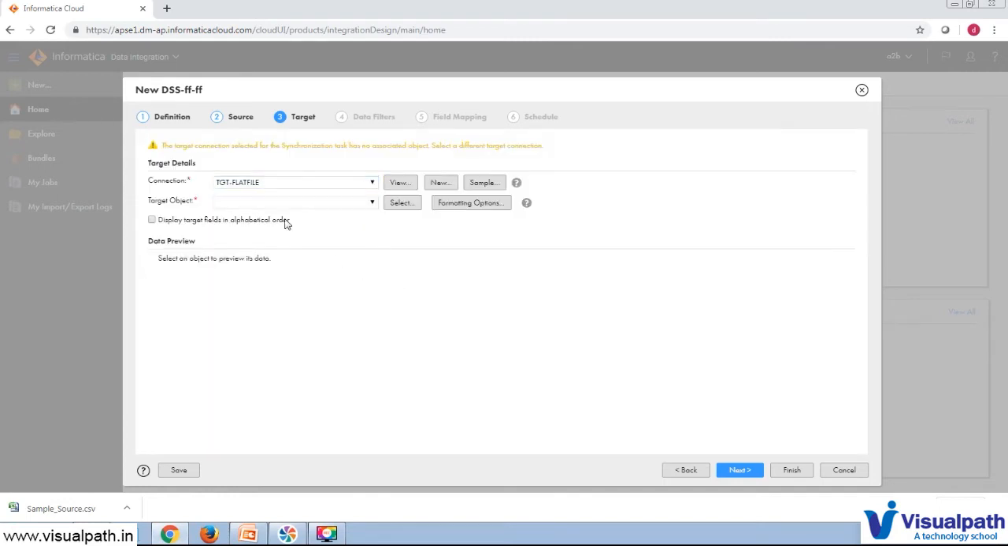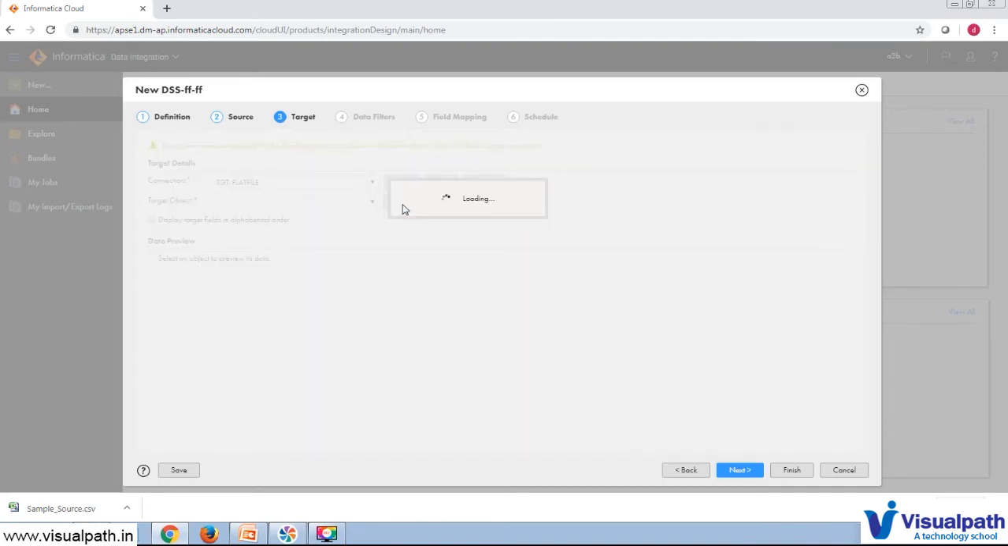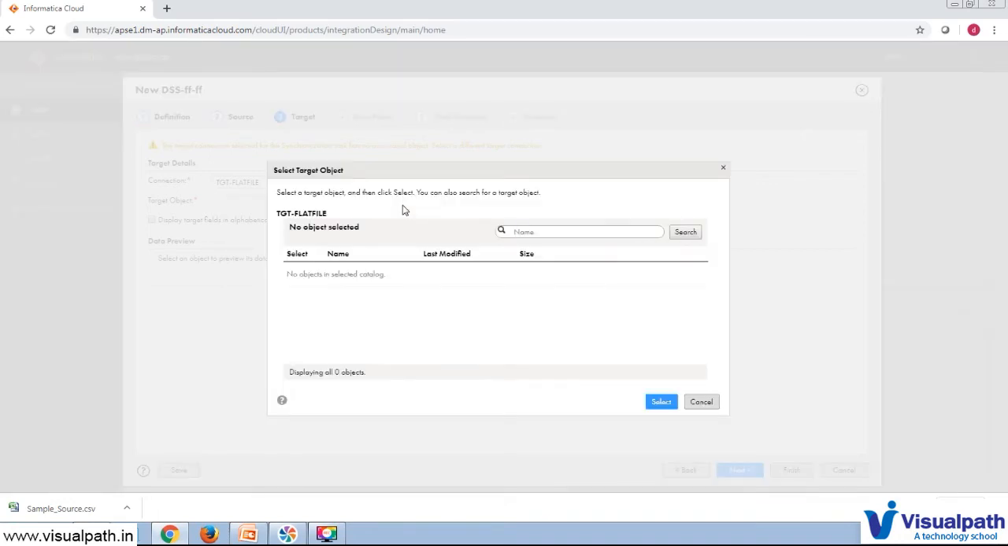The target connection selected for the synchronization task has no associated object. Select a different target option. What is the meaning of this is, as of now we do not have any target file there. But if you selected the source as any application, here itself you can create the target object at runtime. For now we do not have the target, right? So what we can do here is create a sample target.